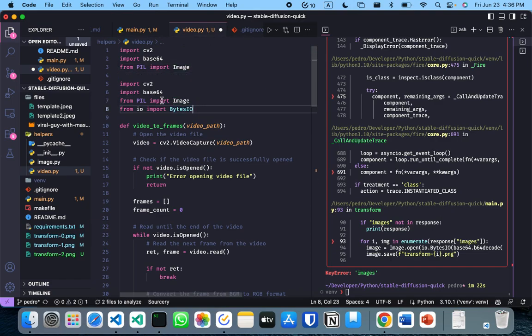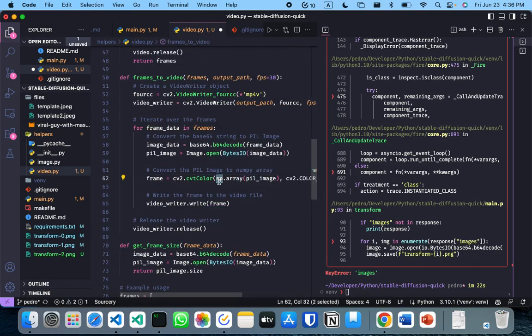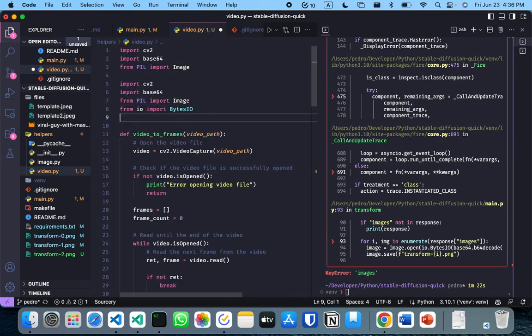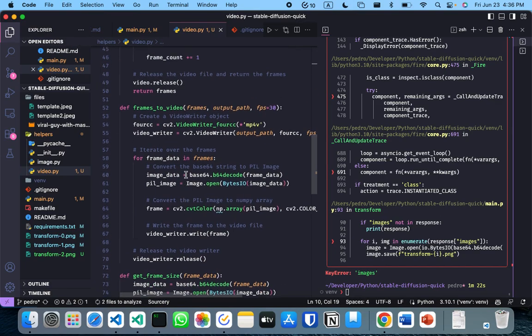You see, it's importing this stuff, but it's using NumPy here. So it has some mistakes. I have to import NumPy as np. So these are the frames. This is the output path. FPS 30.